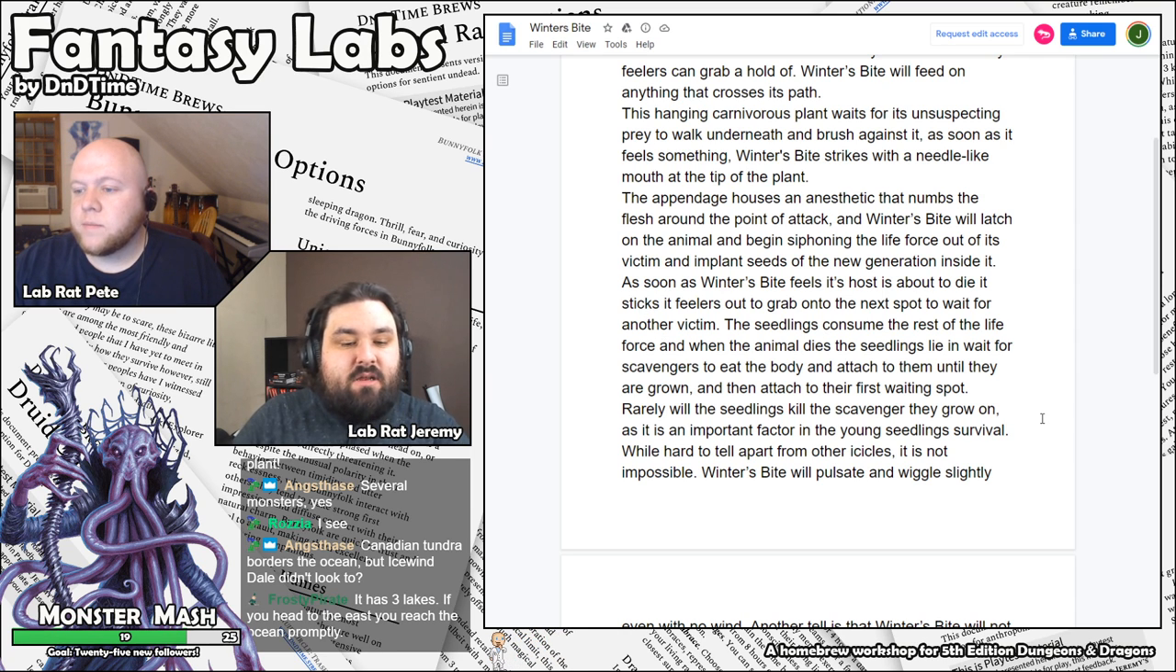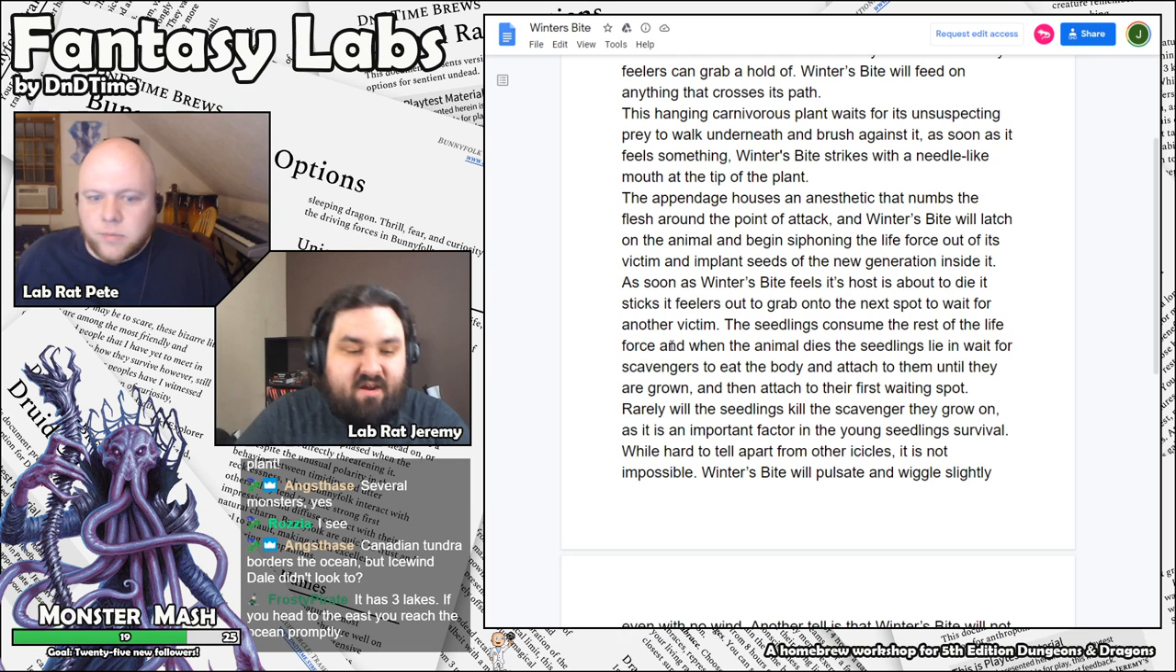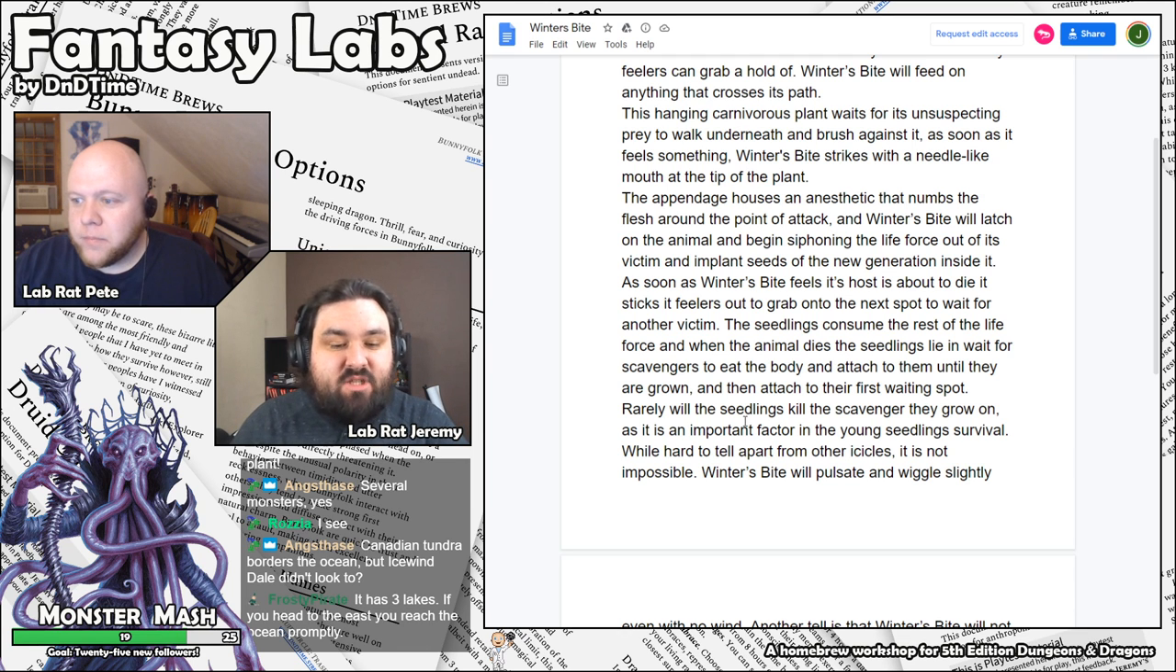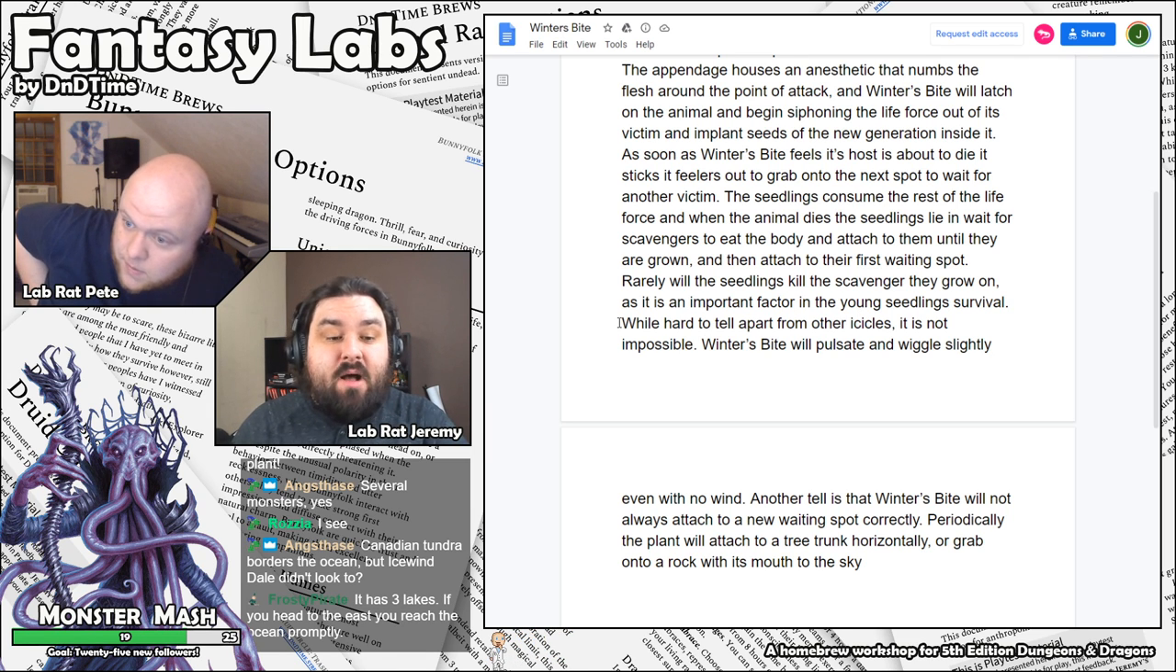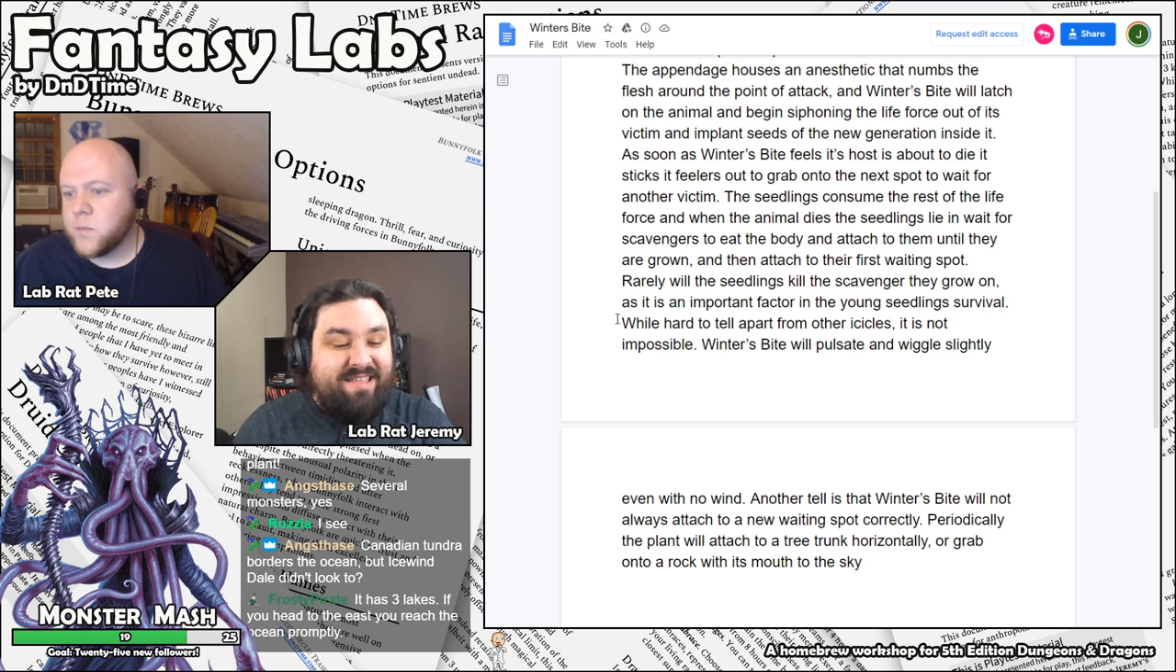The seedlings consume the rest of the life force while the animal dies, and the seedlings lie in wait for scavengers to eat the body and attach to them until they are grown, and then attach to their first waiting spot. Rarely will the seedlings kill the scavenger they grow on, as it is an important factor in the young seedling's survival. While hard to tell apart from other icicles, it is not impossible. Winter's Bite will pulsate and wiggle slightly, even with no wind.